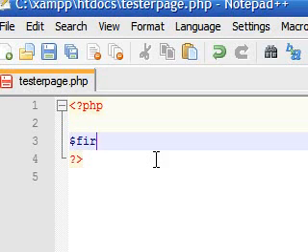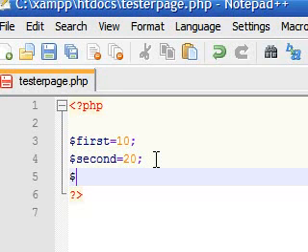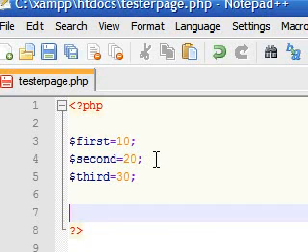First we need some variables, so we'll make a variable called first, set it equal to 10, make one called second, set it equal to 20, and make a variable called third, and we'll set this one equal to 30. Now to make your if statement, all you do is simply write if, and in parentheses give it a basic equation to test. So we'll make if first is less than the variable second, and then close it with your parentheses.